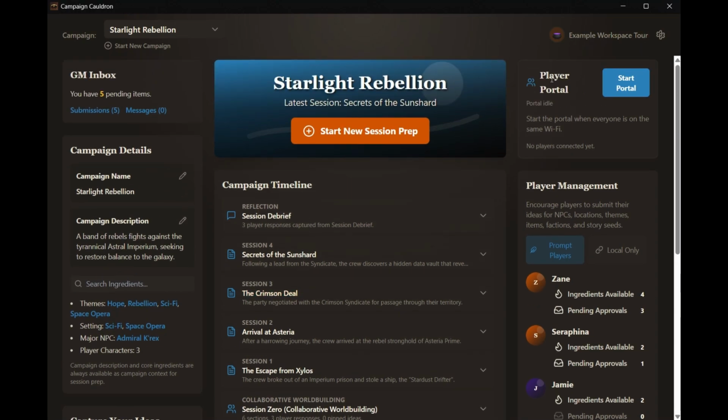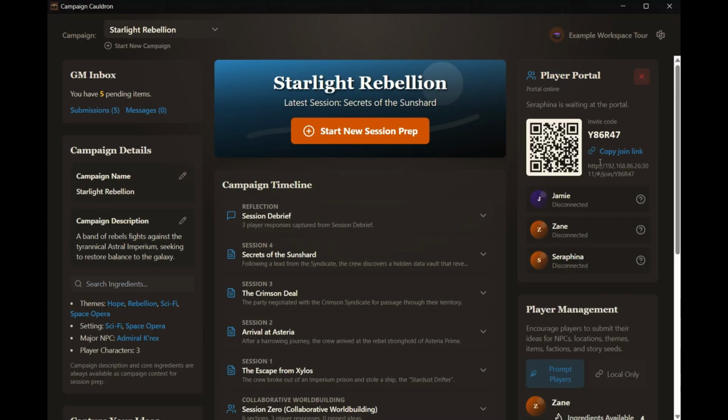And then on the right-hand side, you've got your player management, and that starts with the player portal. This is a local area network connection. So if you have any in-person players that want to connect with their phone or their tablet or their computer, they can do so with this QR code, or you can send them the link, copy it, paste it, or you just tell them the link right here.